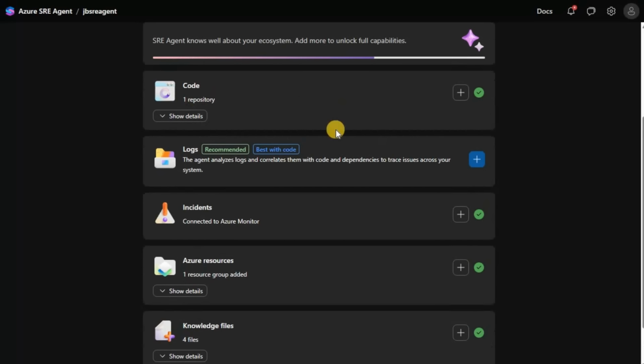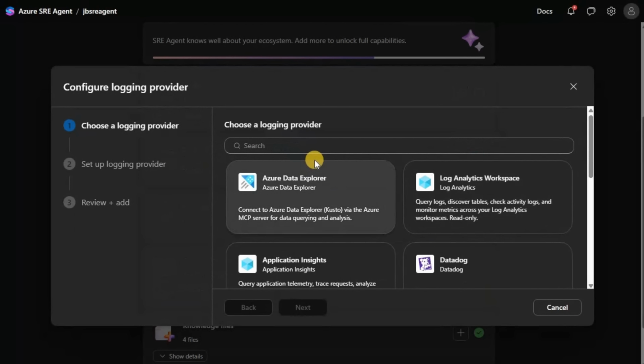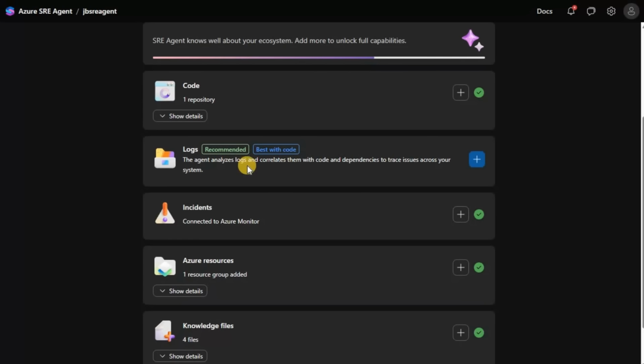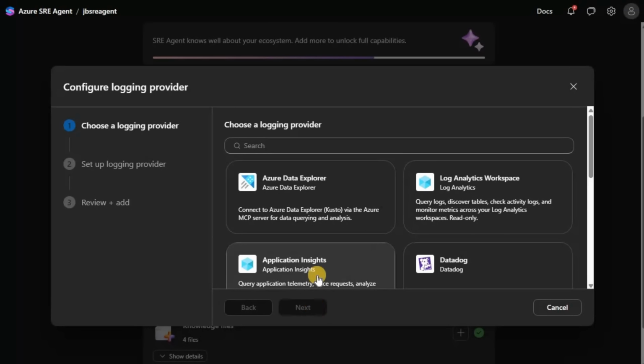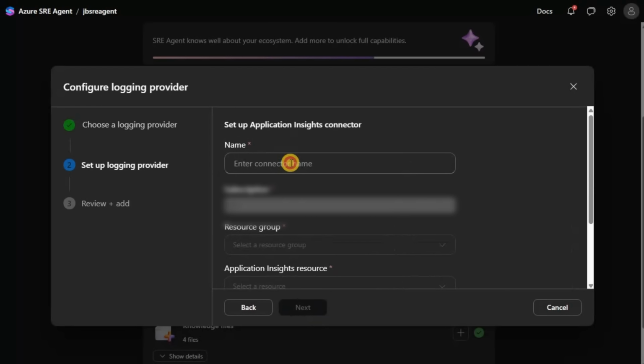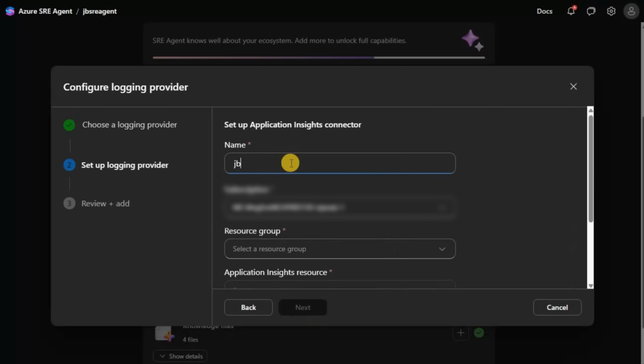Okay, now what I've done, I've added the code, incidents, Azure resources and knowledge files, and let's look at the logs as well. When I click on this, we have these logging providers. Now if you see here, the agent analyzes logs and correlates them with code and dependencies to trace issues across your system. In my case, I have Application Insights, so I will select that and then click on next. Let's give a name, I will just give it as app insights connector.